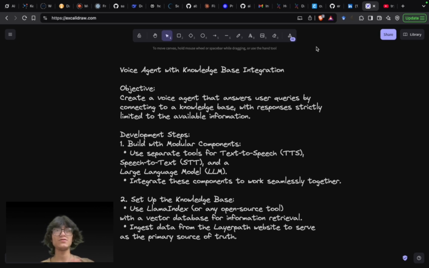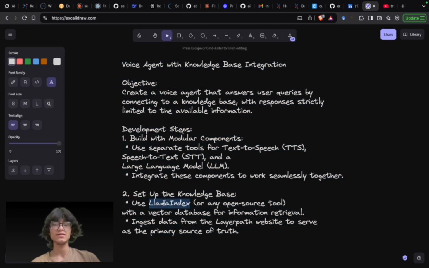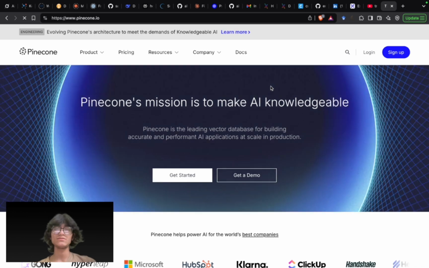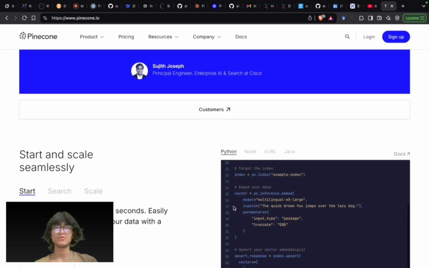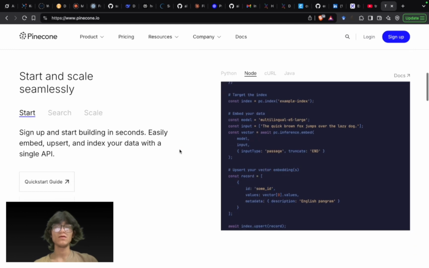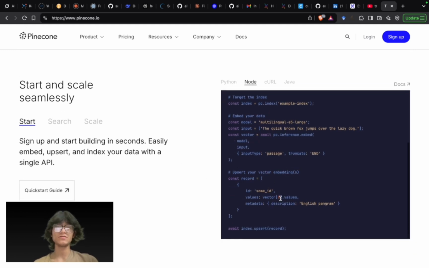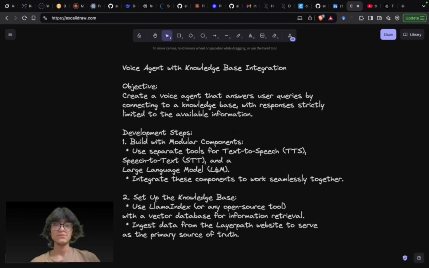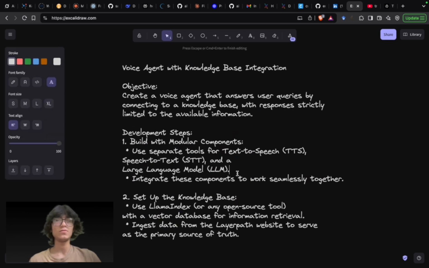And then there is another agent that will answer this query in more human-like, natural language. So we will not be using LlamaIndex, but we will be using the Pinecone vector database for this. It's pretty simple to use and integrate into applications. And for the large language model, we will be using OpenAI.